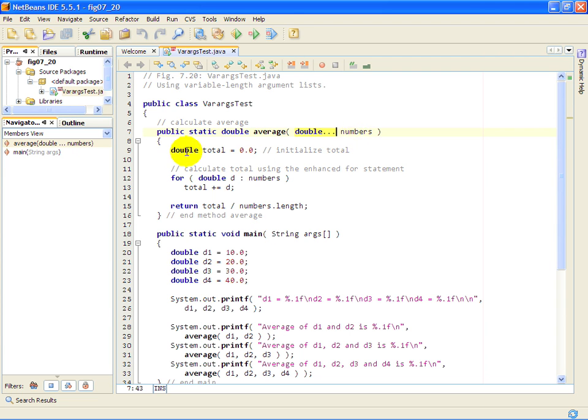So if you take a look in the body of this method, we've created a total local variable and set it to 0, and we use an enhanced for statement that says for every double value in the array numbers, take that double value, which we're calling d, and add it to the total. So we simply walk through whatever the number of arguments is and add it to the total, and then we return the average of whatever number of arguments there were. Total contains the total of all the values. numbers.length represents how many arguments there were.